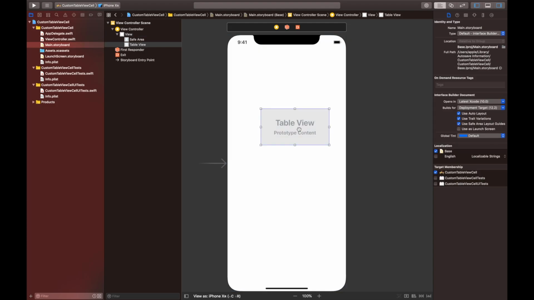So let's do it quickly. Auto layout for that, and open the pin menu, and I'm going to pin to the left and pin to the right and pin to the top and pin to the bottom. I want my table view 0 from the left, 0 from the bottom, 0 from the right and 0 from the top. And please make sure that constrain to margins is unchecked.